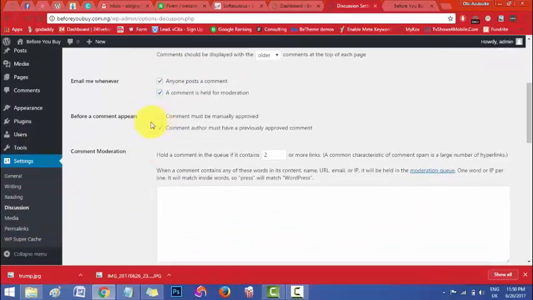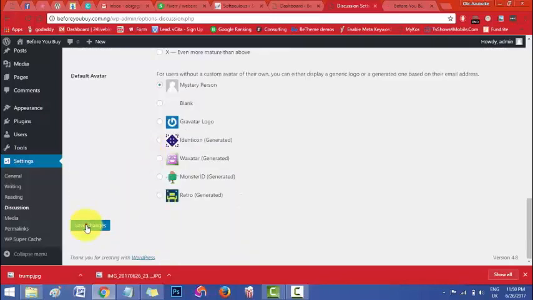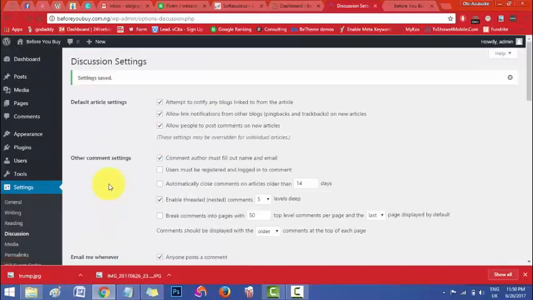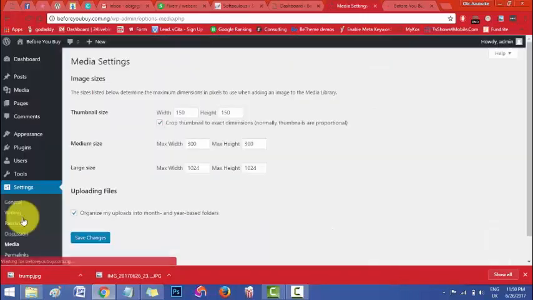Before a comment appears, this is one of the features I like the most: comment must be manually approved. So I'm going to deselect that and then hit save. It means that nobody can just come in and start spamming your website. Okay, now we're in. Let's check out the media and see.